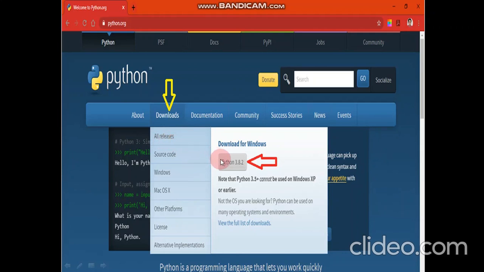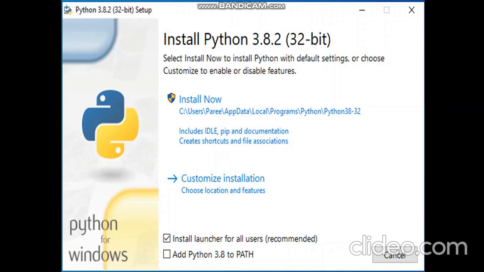So right now, I'm going to click on the latest Python 3.8.2. If I'll click on this, automatically the downloading of Python 3.8.2 will start. After the download of this file, I need to double click on that file. Then automatically this dialog box will appear where I can install Python on my computer.